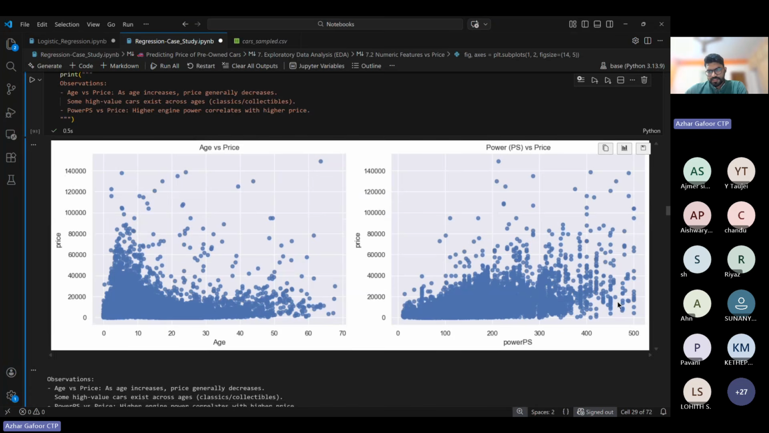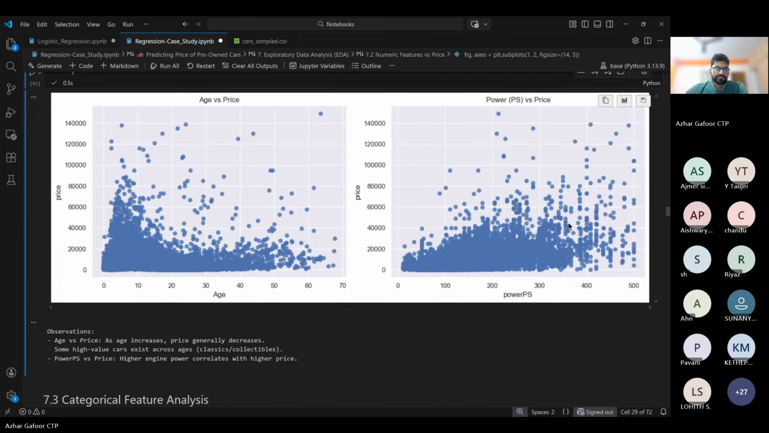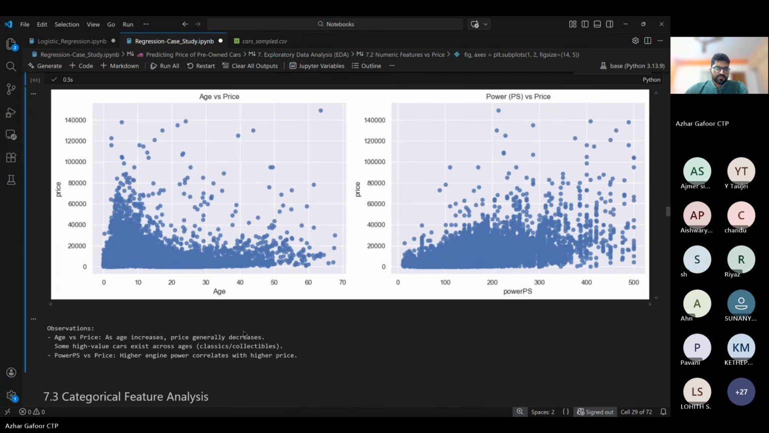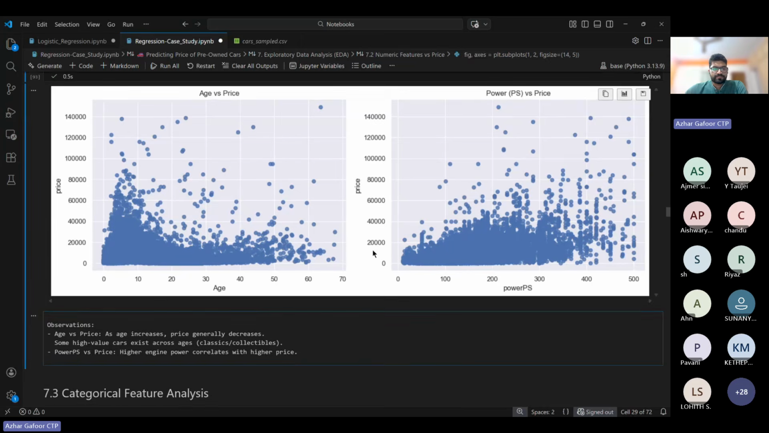Whereas here, it's kind of obvious that as power increases, the price is also increasing. It's kind of growing with the power. So what we can observe is that as age increases, price generally decreases. But some high value cars exist across ages. So that can be the classics and collectibles. And if you look at the power versus price, it is obvious that higher engine power correlates with higher price.